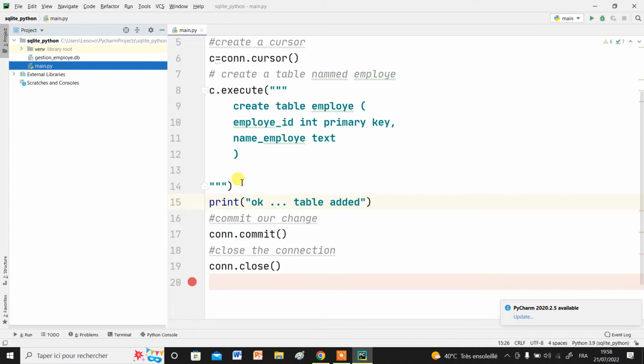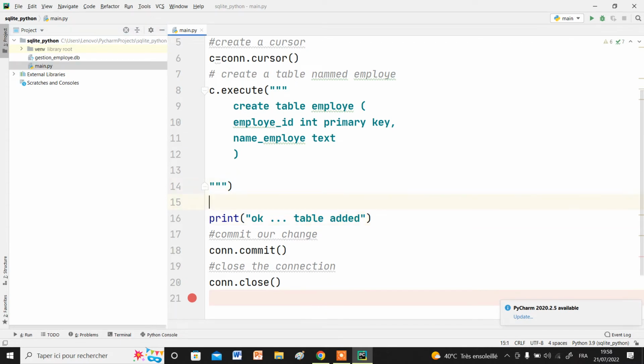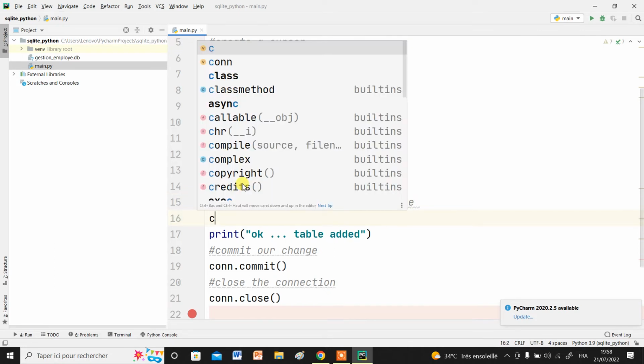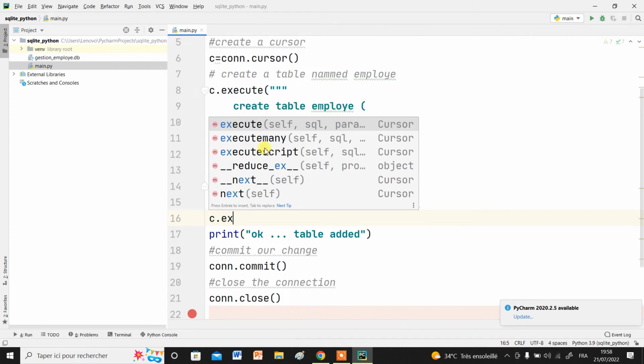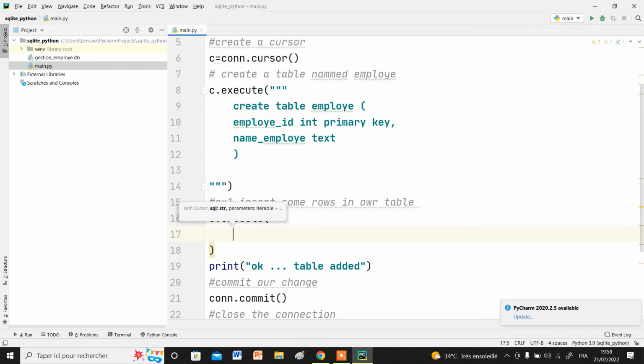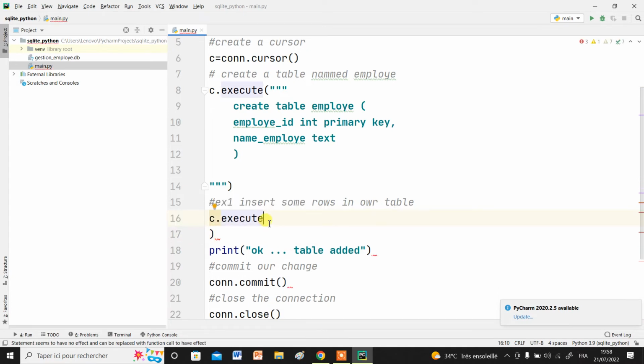So we can write, for example, exercise 1: insert some rows in our table. We can write c.execute.